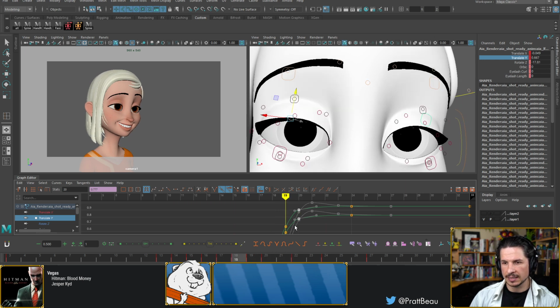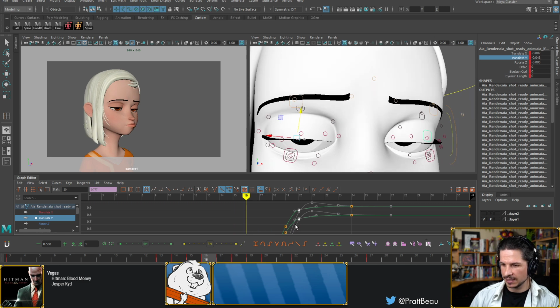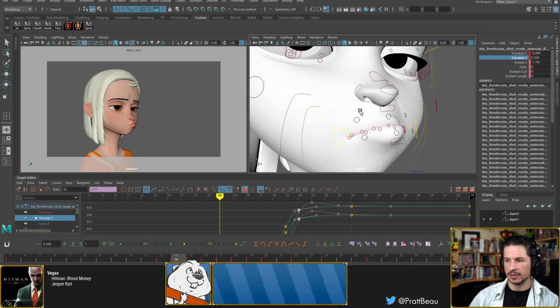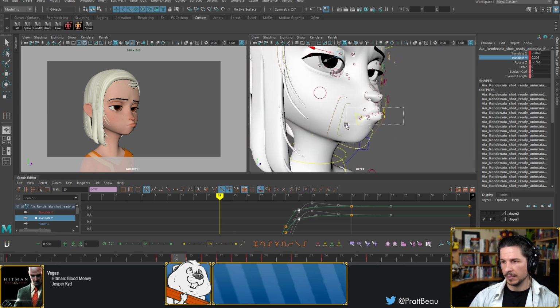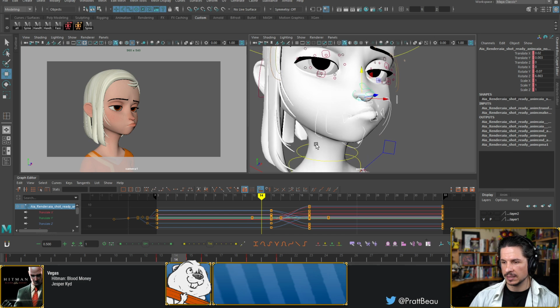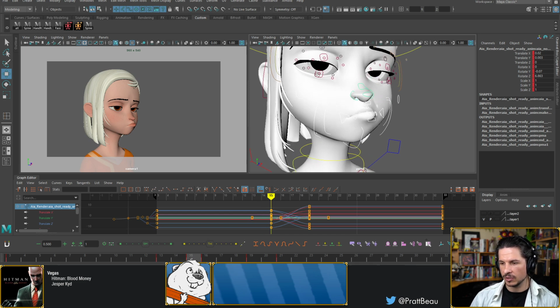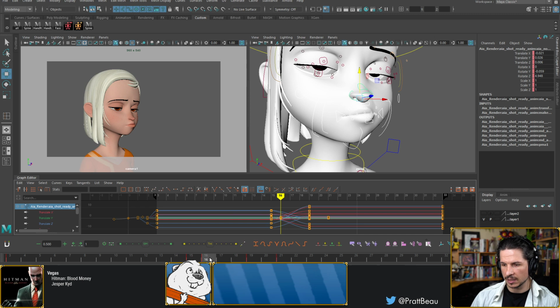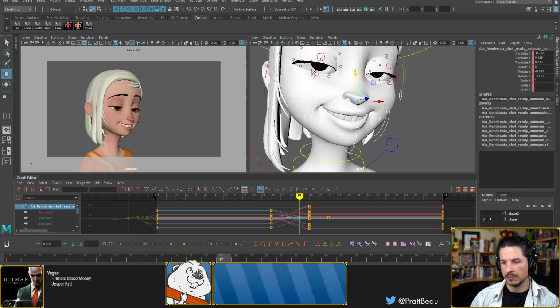Brows and eyes, early pass done. Let's do the mouth now. Now the mouth, same thing. The big thing that we're trying to do right now is make it so that these things don't just all move together. So frame 15, let's make sure everything is keyed. Get rid of any keys we don't need for now, like this one. And now it has to transition pretty quickly.